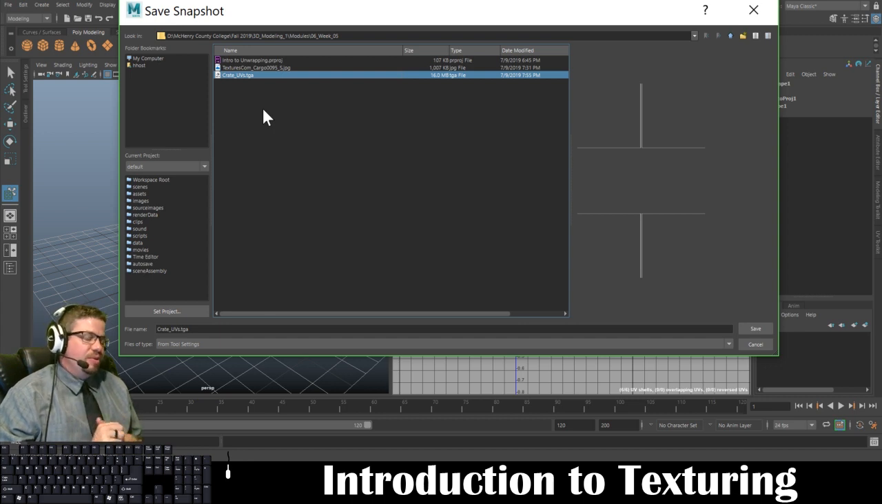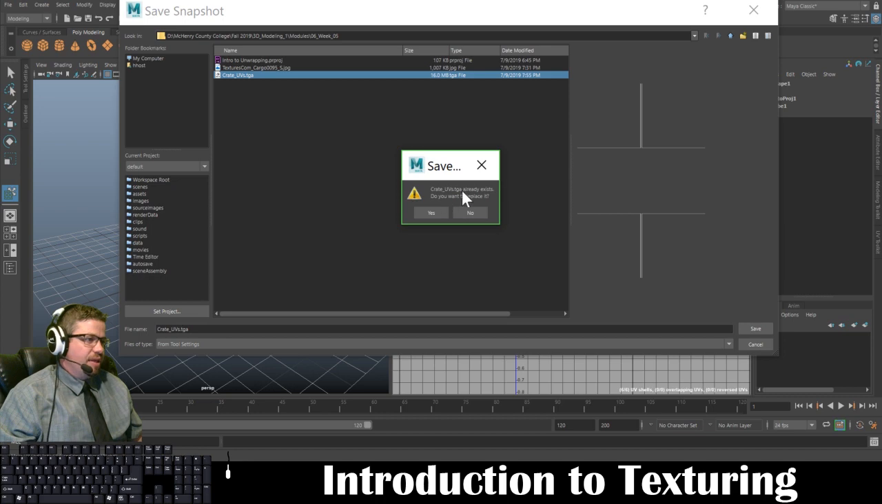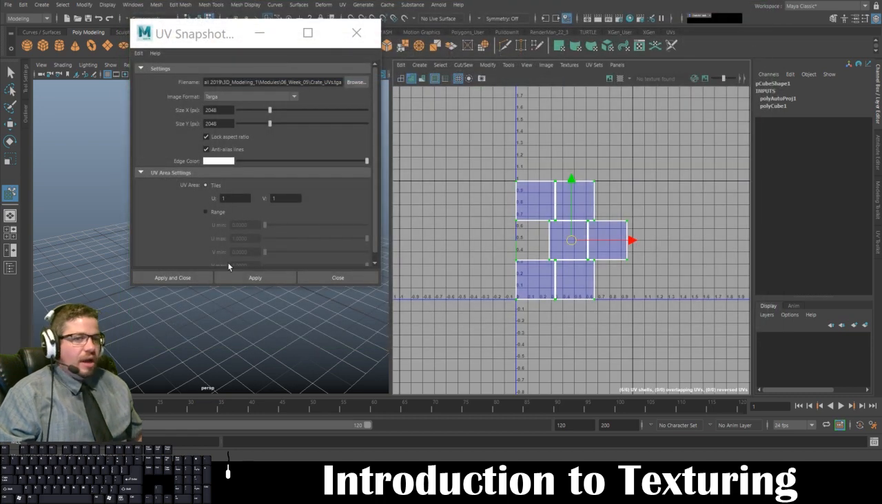Now, if you do click save, and at any point, yes, I would like to replace it, because I'm just saving it over the previous one. Now, if at any point you do run into some type of error where it doesn't save out properly, there's two things to check. One, make sure you named it and added the extension on there. And two, make sure you had all of the UVs selected that you wanted to export as an image file.